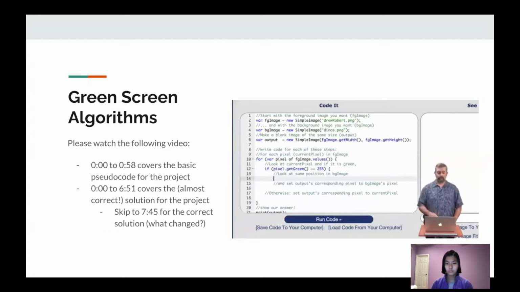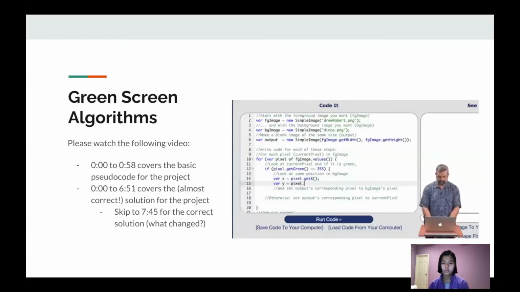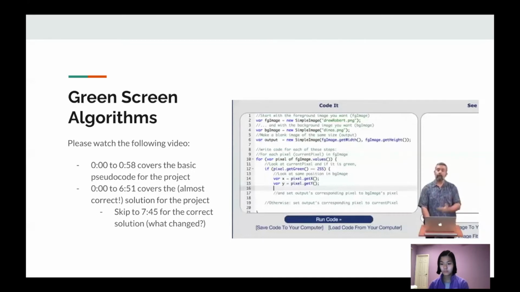Then we're going to go inside the conditional and write that code. So it says to look at the same position in the BG image. And we recall that every pixel has a coordinate location within an image given by its X and Y values. So we're going to go ahead and get those and store them in variables named X and Y reasonably. So that is the corresponding location in the FG image, and now we want to get the pixel of the BG image at that same spot. So we'll call get pixel with X and Y to get that value. So now those three lines represent that one line of our pseudocode. So we needed to do a little bit of work to translate that one line into actual code.